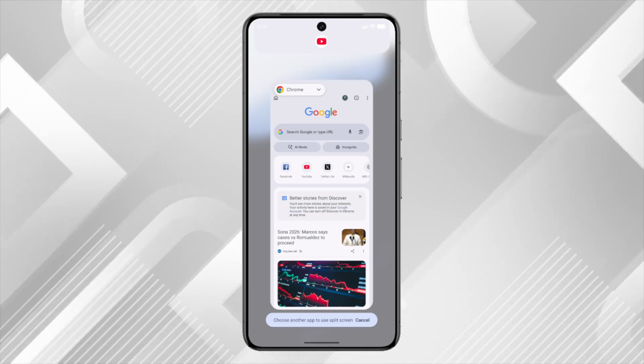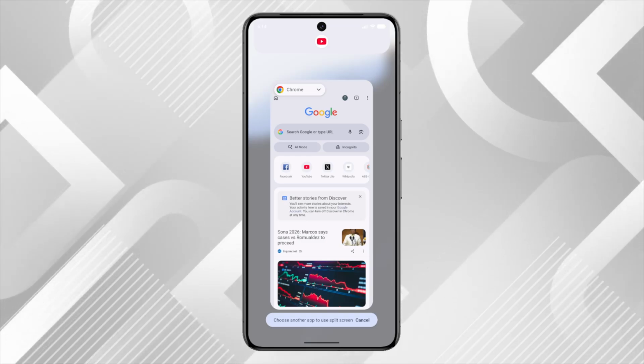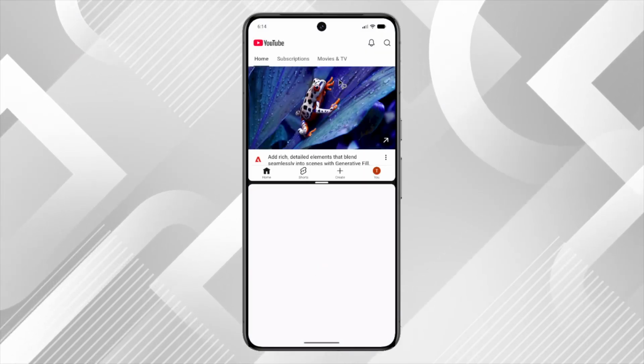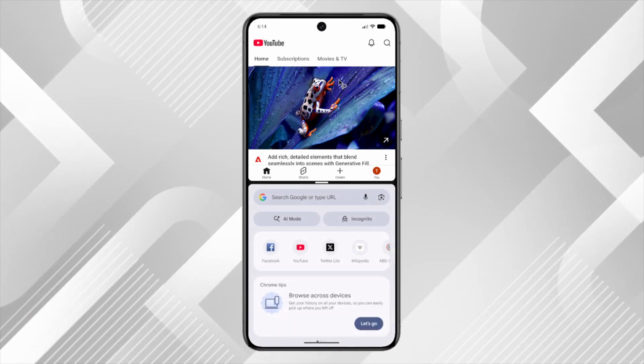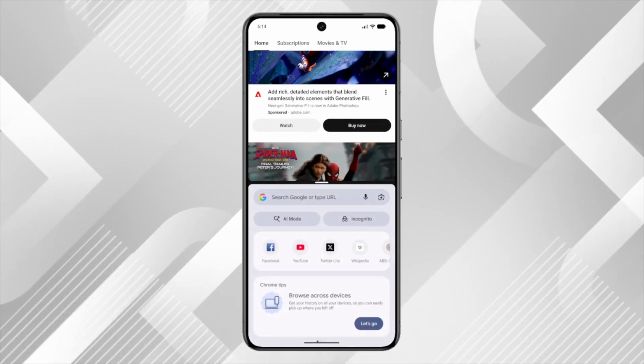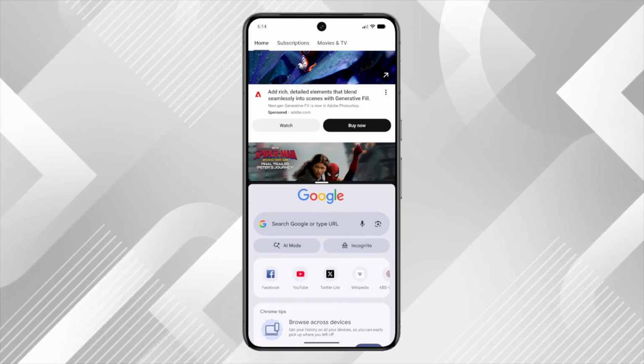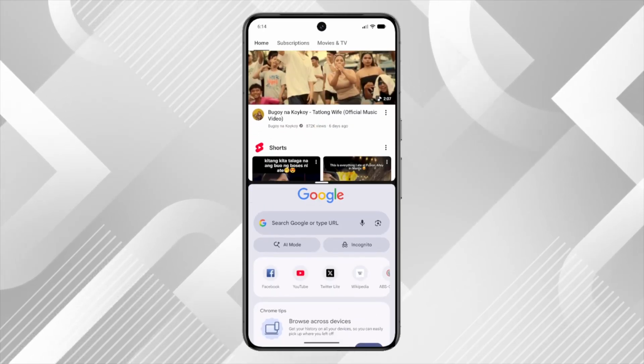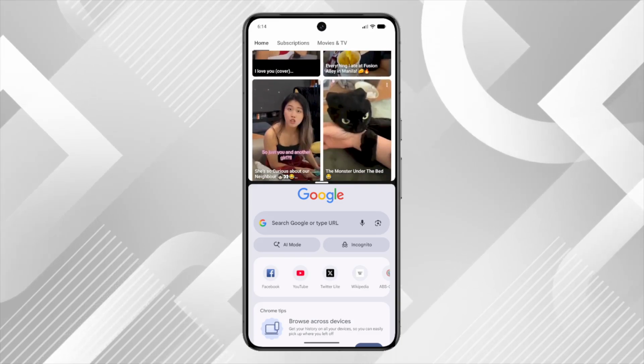Next, you need to select the second application you want to use alongside YouTube. Scroll through your recent apps and tap on Google Chrome. As soon as you select it, Chrome will automatically fill the bottom half of your screen. You now have both YouTube and Google Chrome running side by side in split screen mode, allowing you to browse the web while watching videos or easily switch between tasks without closing either app.